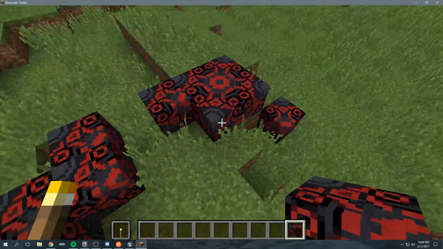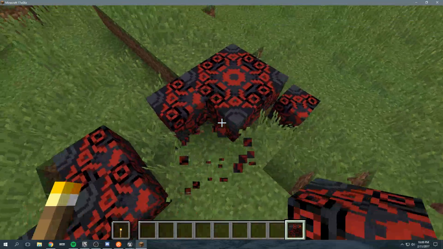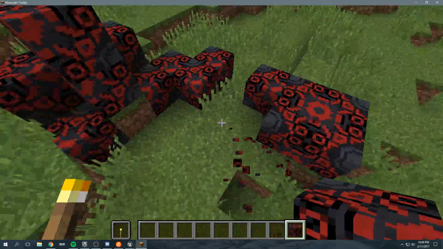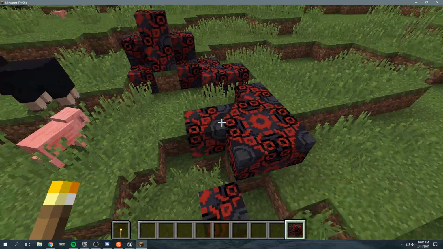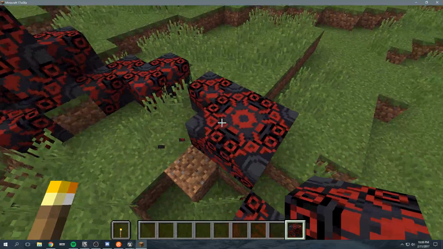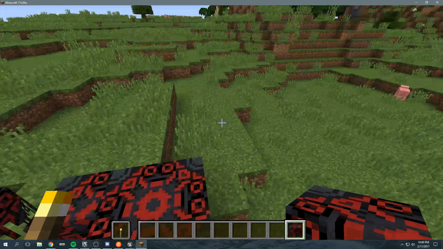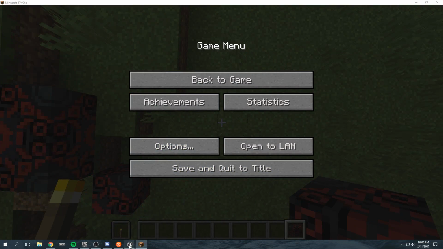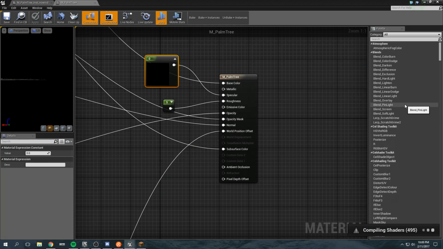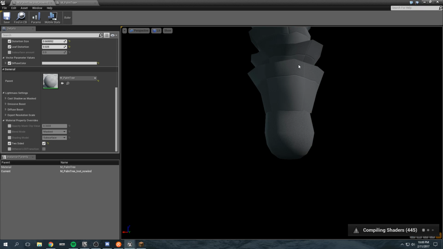So what about this one? Nope. This way? No. That way. Interesting. Very interesting. Hello, hello. And we're still compiling shaders. Trying to fix a little bit of a problem here. That's all.